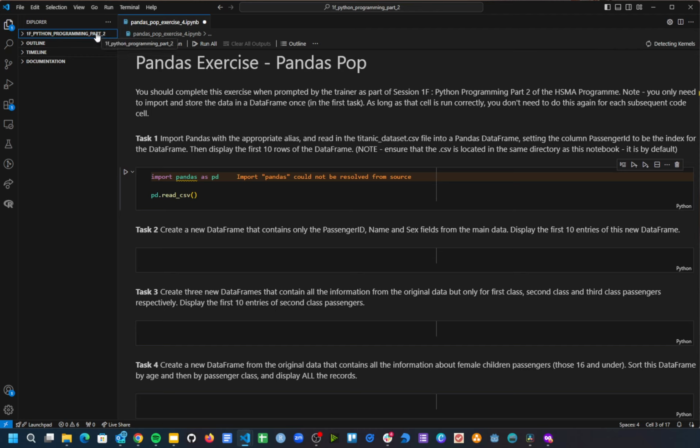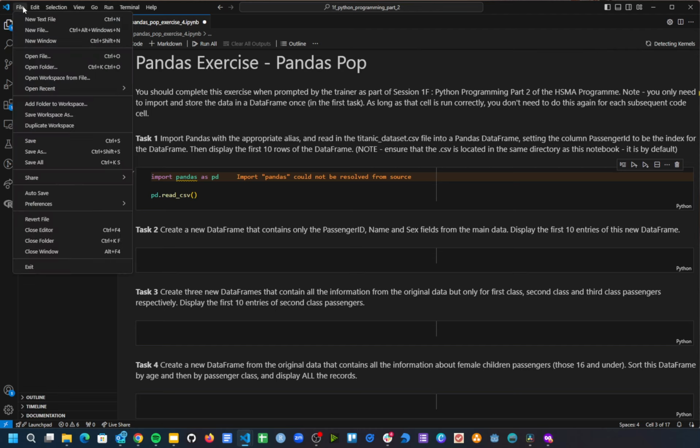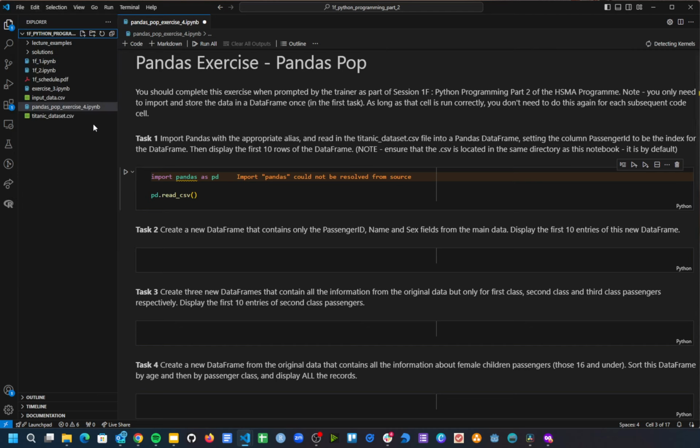That's the folder I've currently got open, which I've done by going File, Open Folder, and then navigating to where I have saved this repository, which I've downloaded from the HSMA GitHub. There are some earlier videos on how to do this if that's sounding a bit like something you're not too sure about. But in here I've got 1F Python Programming. You can see I've got some subfolders called Lecture Examples and Solutions, and I've got the exercise notebooks.